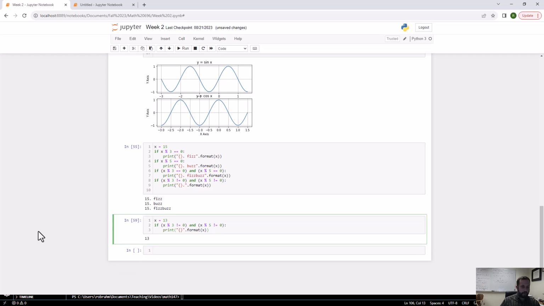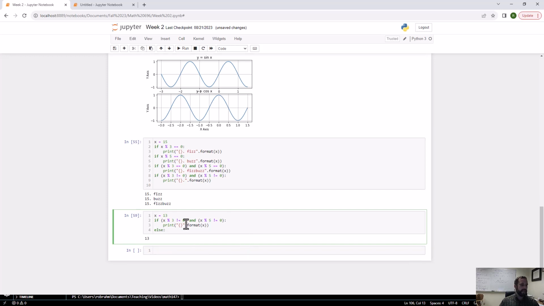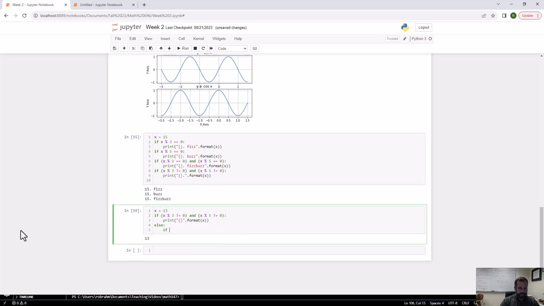Now I'm going to use a second statement at our disposal called else. The else statement has to follow the if statement. So we're going to do else. Now we're going to do everything that happens if x is divisible by 3 or 5. So let's look at our cases. We want, if x is divisible by 3 and it's not divisible by 5, then we want to print fizz. So x percent 5 not equal to 0.